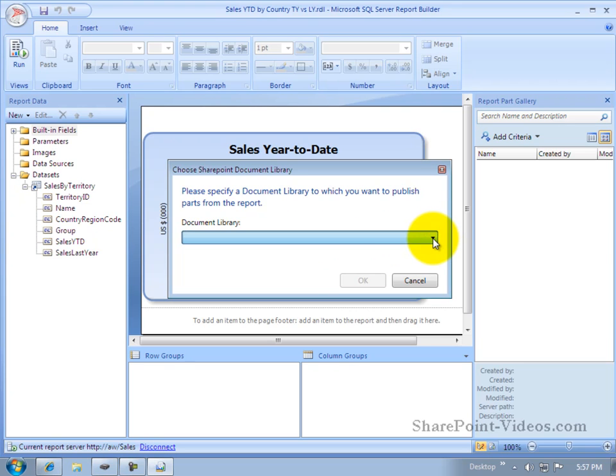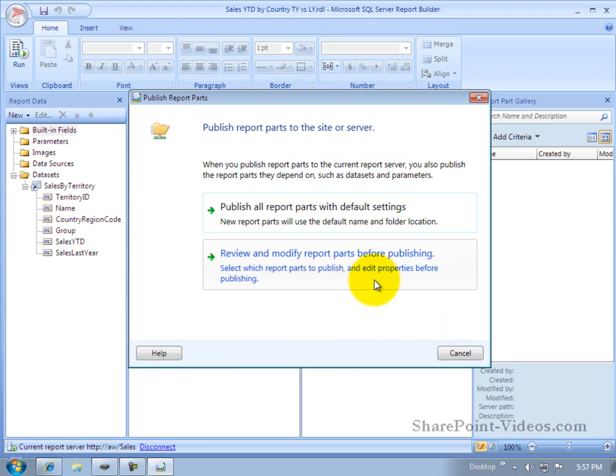In this case, we're going to save it to the Data Connections library, which is located on the sales subsite, and click OK. And we have 2 options: publish the report parts as is with all the default settings, or in our case, we want to review and modify the report parts before publishing.